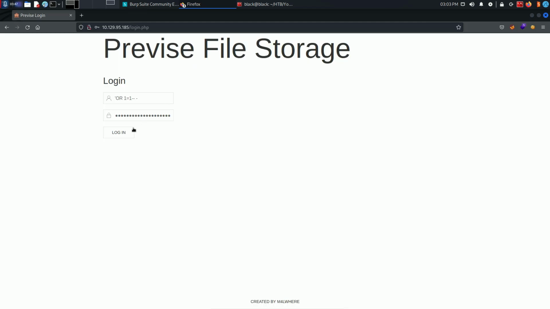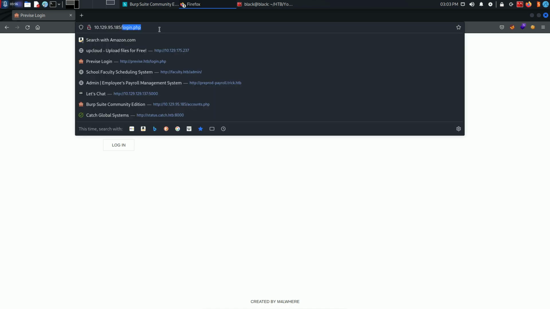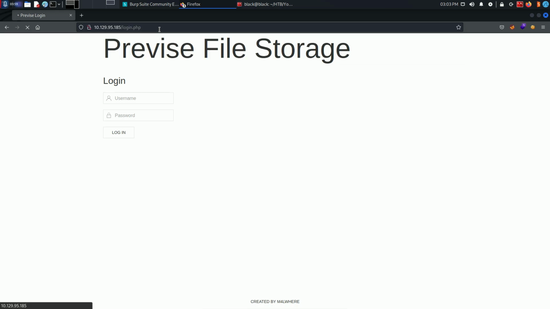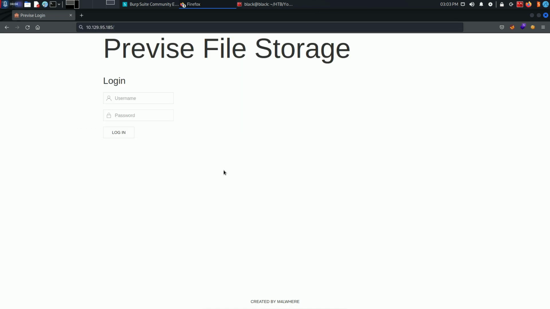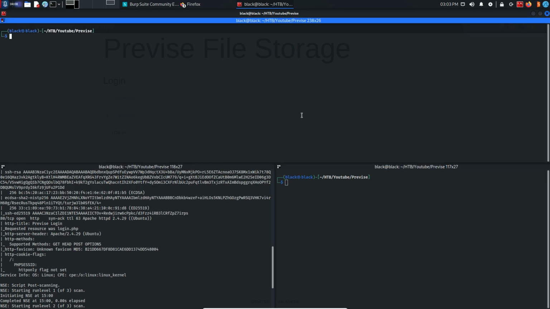So we can try that out here, but we get nothing. So no SQL injection here. We can try some other attacks. Maybe there is an index.php. We get redirected immediately back to login.php. So let's just try directory brute forcing to see if some other things are open.